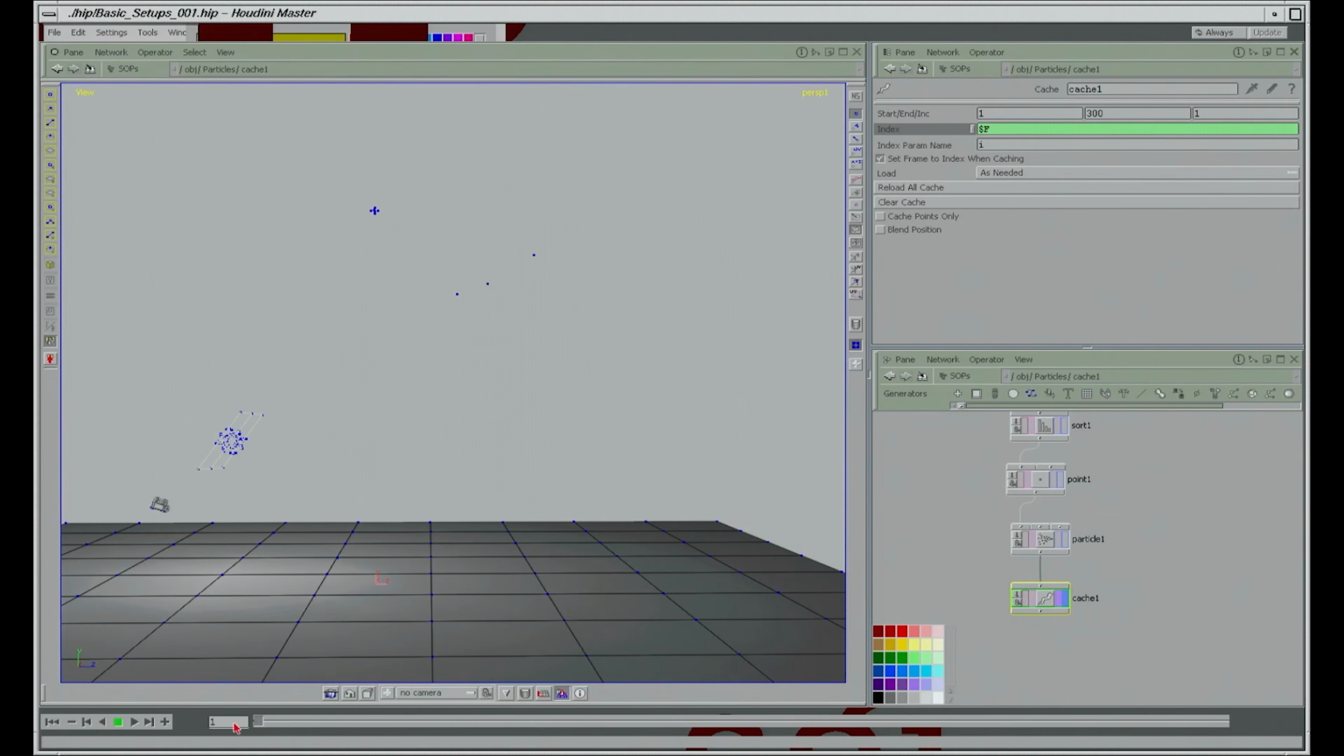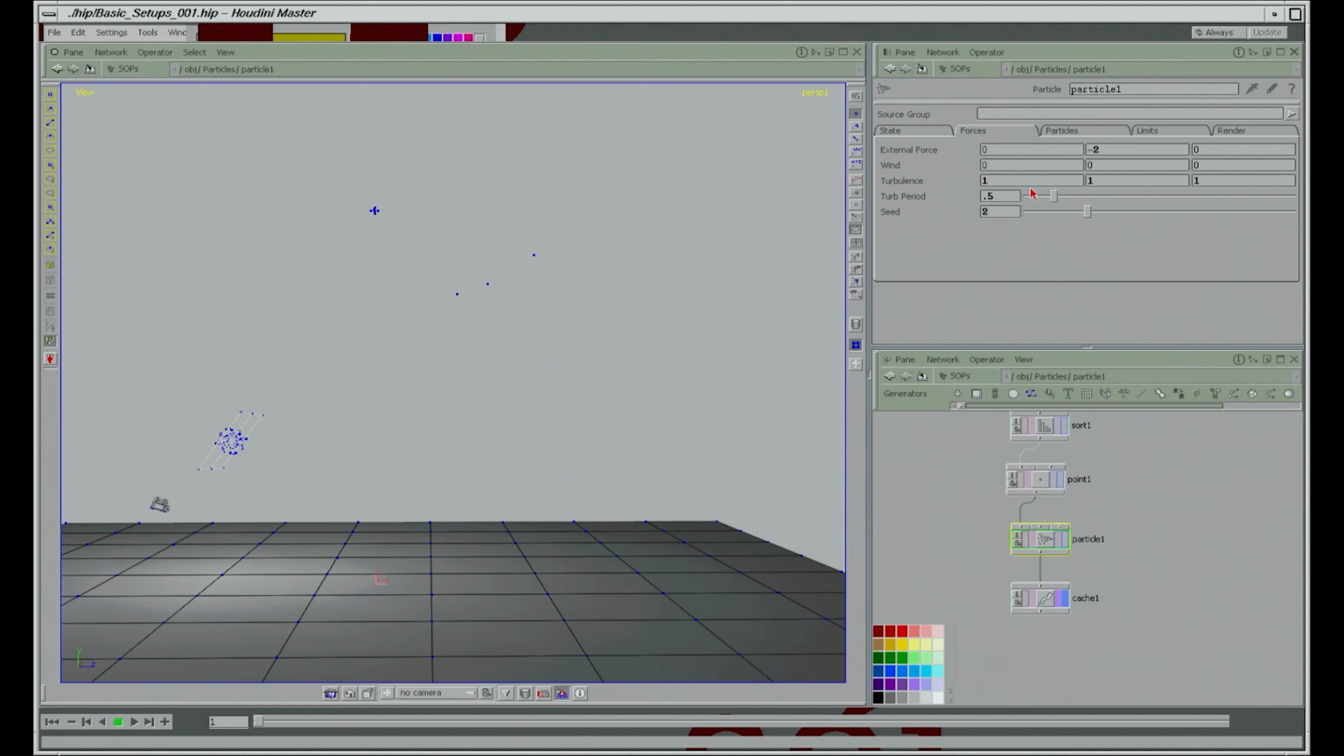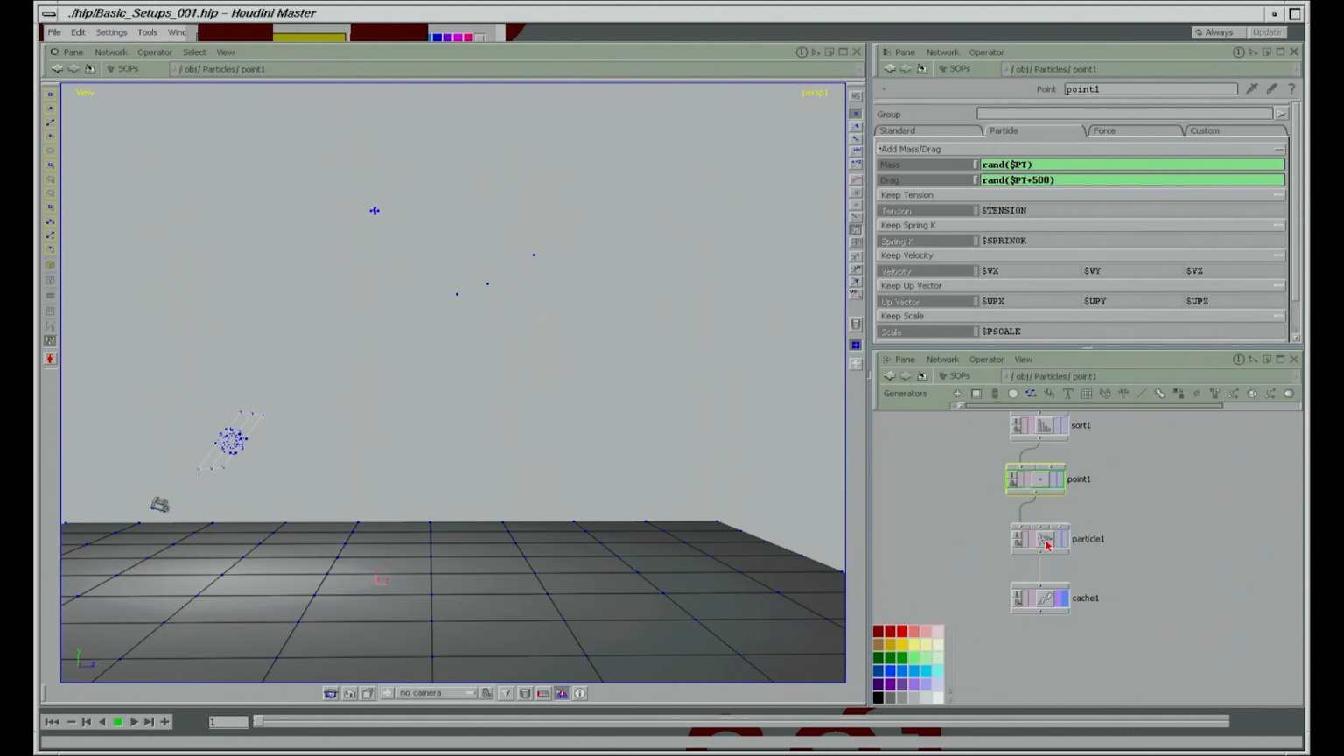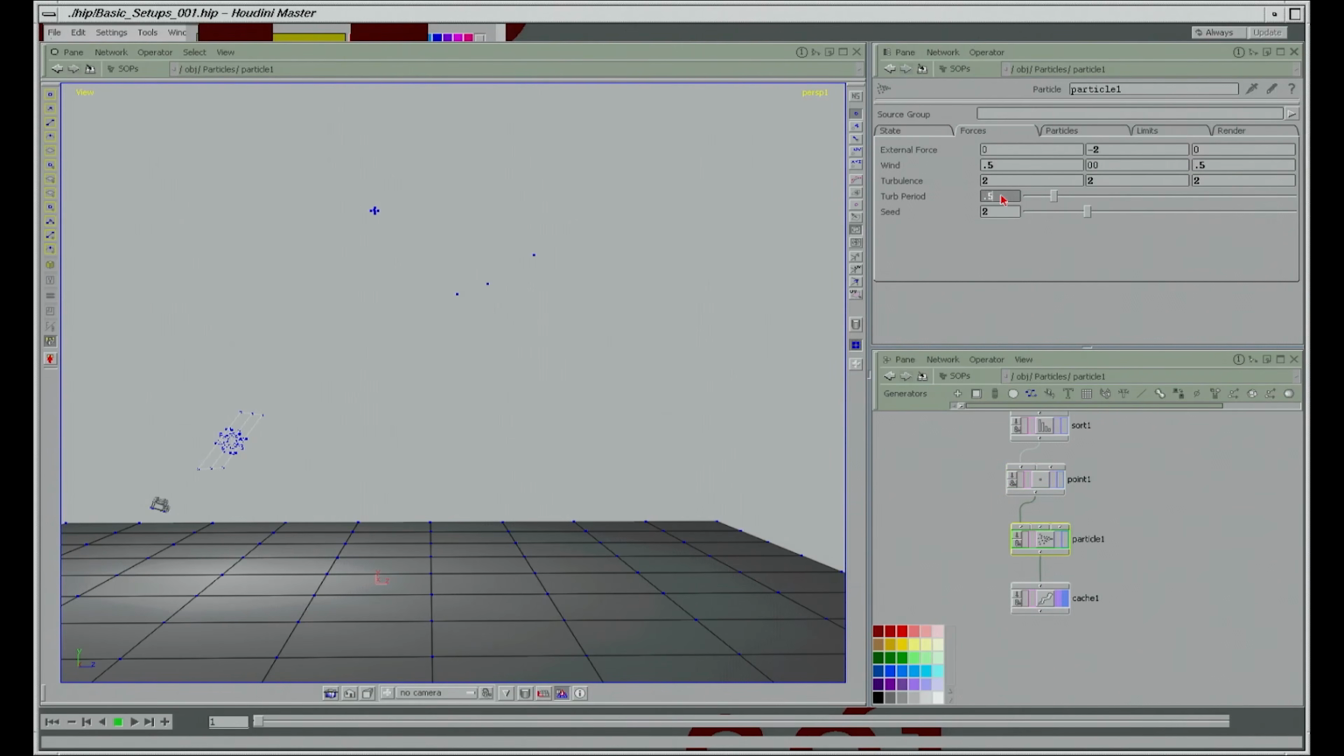So let's go back here, and clear that out. Let's clear that off. And then what I want to do also is, let's do like 0.5, put some wind in there, and then I'll double these up a little bit. So I got stuck there. Okay, turbulence period, put that at 1, and then we'll try to clear the cache and run it again.